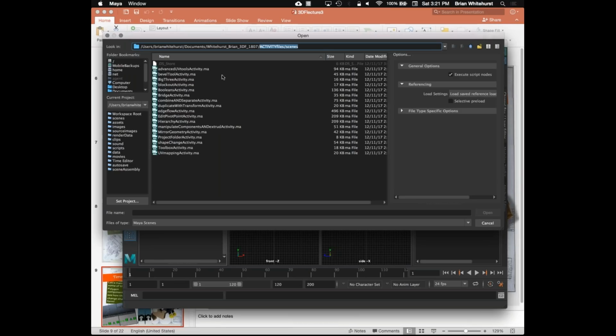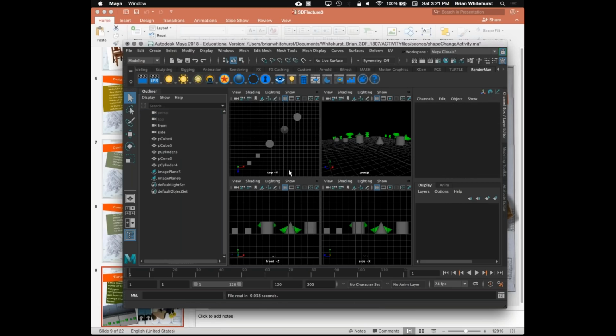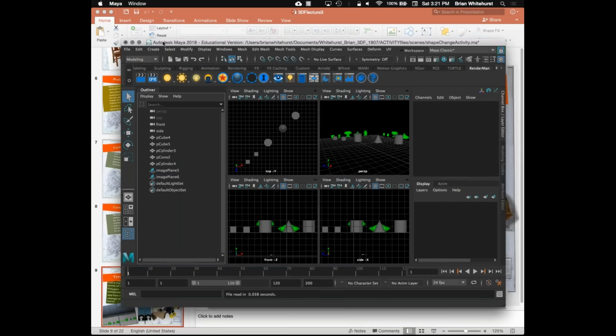So let's see here. I think this is shape change. You opened it up front here. Is that it? Thank you. Okay, so we have the shape change activity here, visible.